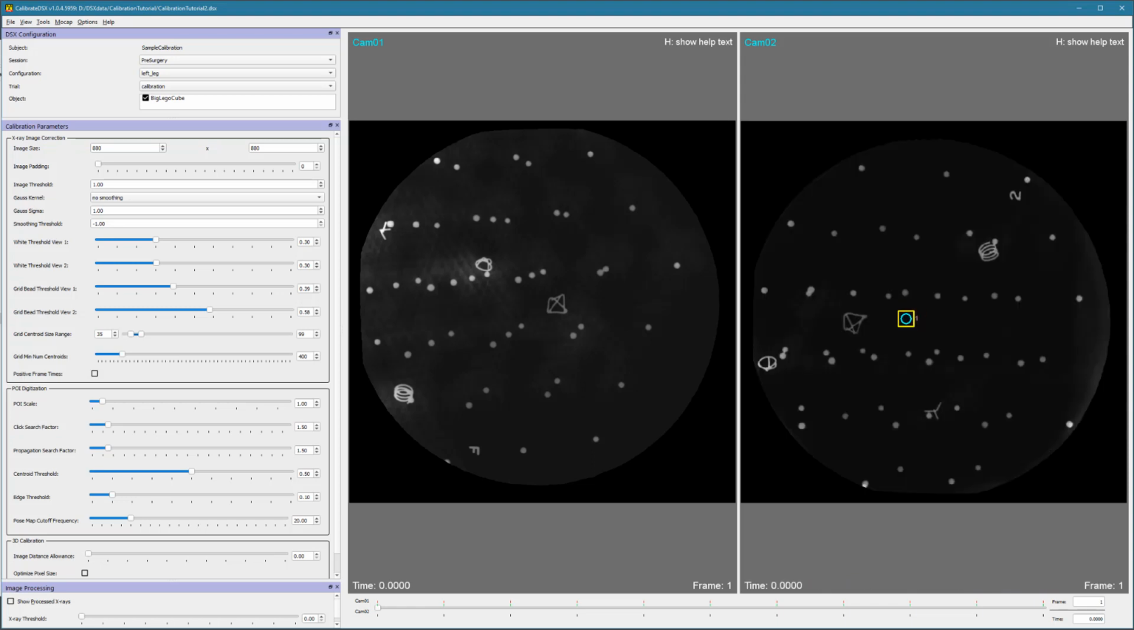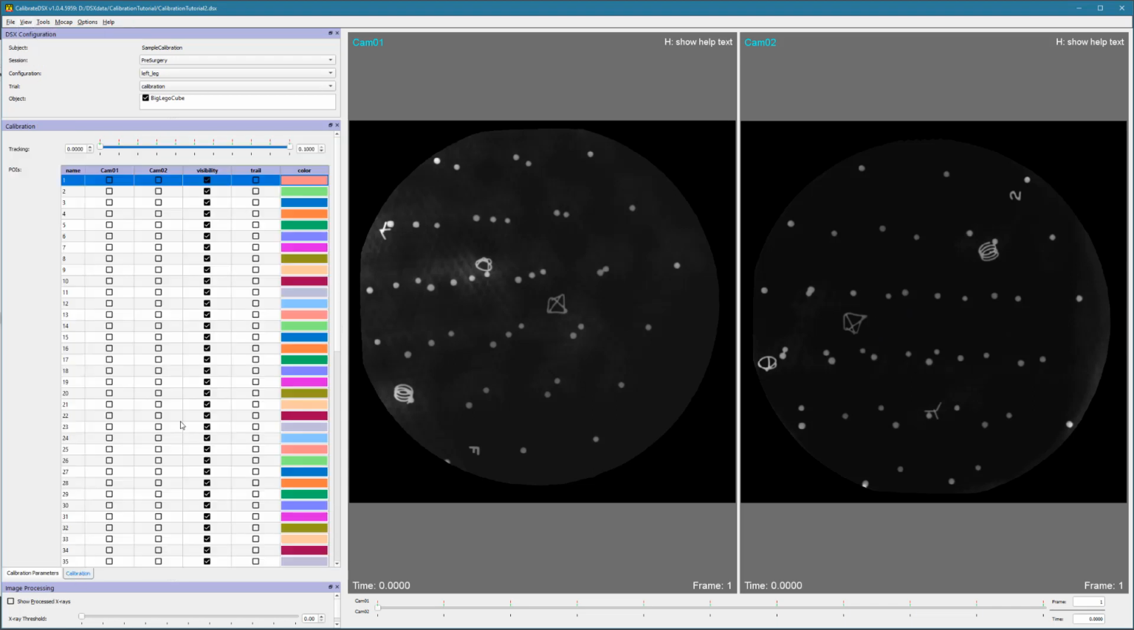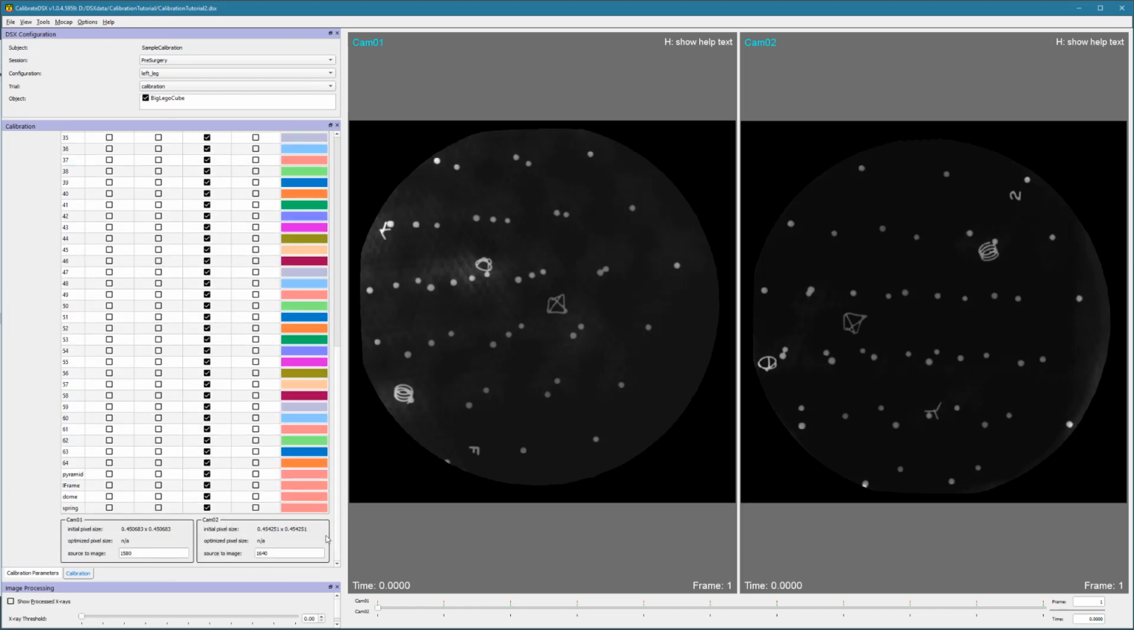To compute the 3D configuration, we first need to digitize the bead locations in the calibration object. Opening the calibration widget, we see the 64 beads with the 4 tokens at the bottom of the list. Because it's nearly impossible to identify the beads themselves, we're going to manually identify only the 4 tokens.